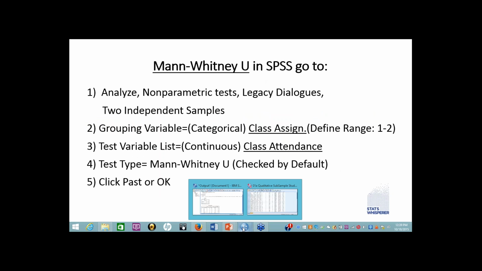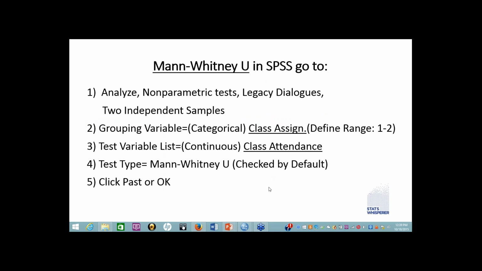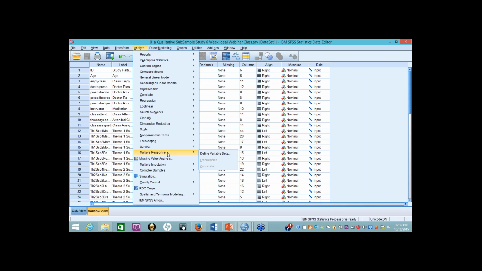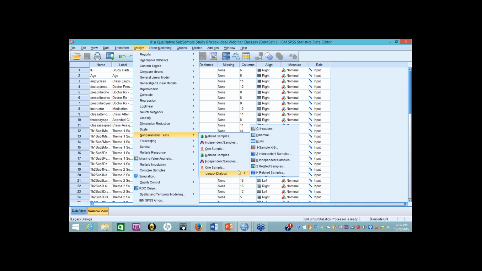But let's go to the actual SPSS. Now observe, we're looking at class assignment, right? Morning or evening by class attendance. So here's the instructions, but here's the actual doing. So analyze, and we go all the way down to non-parametric tests, legacy dialogues.